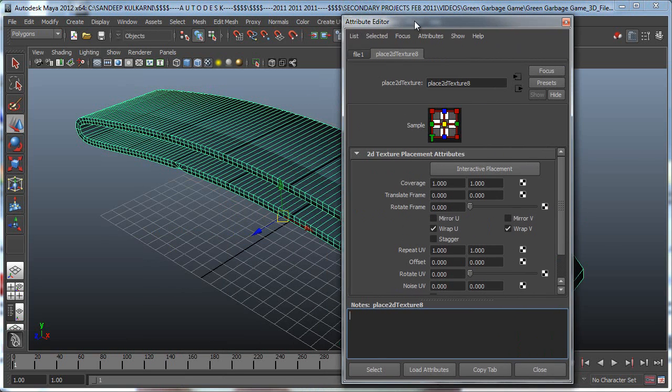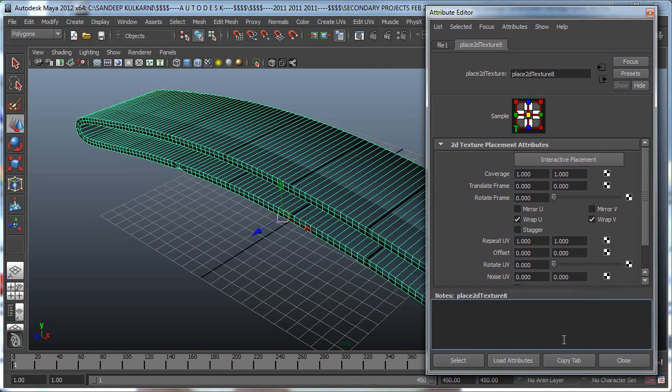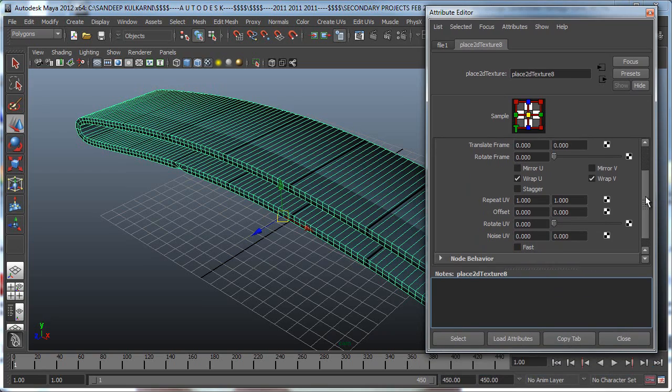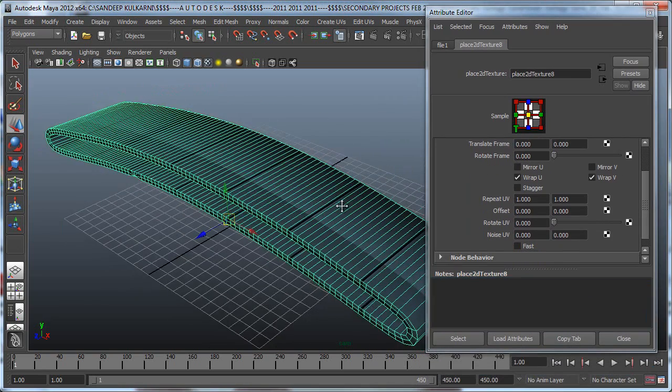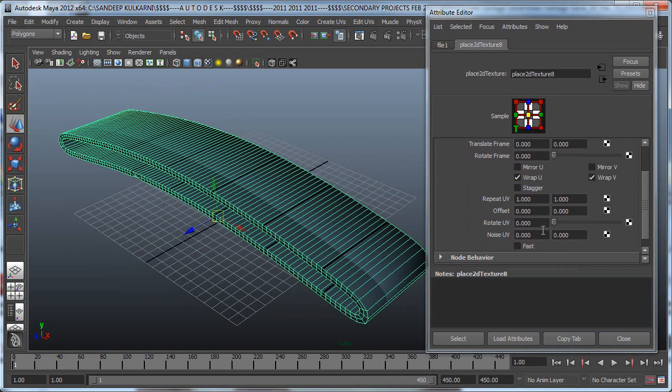Let's go to the Place 2D Texture node. In the Place 2D Texture node, I'm simply going to animate the offset in this case. Right over here, I'm going to animate this offset. The way I'm doing this right now, I'm holding down Control, a nice little technique in Maya, and the left mouse button, and simply scrolling. So let's undo that and make sure we're on the first frame.